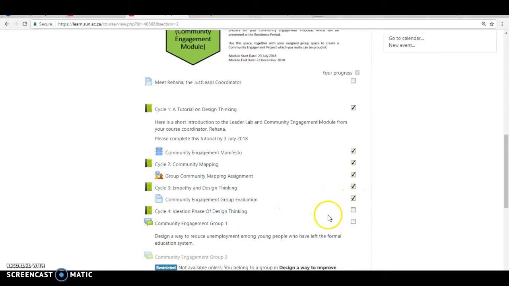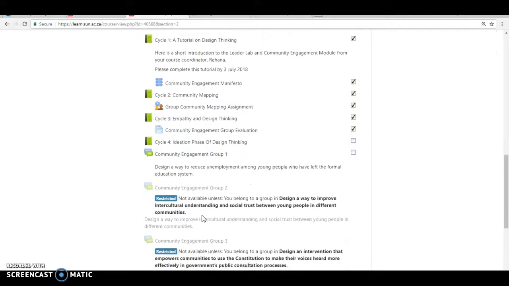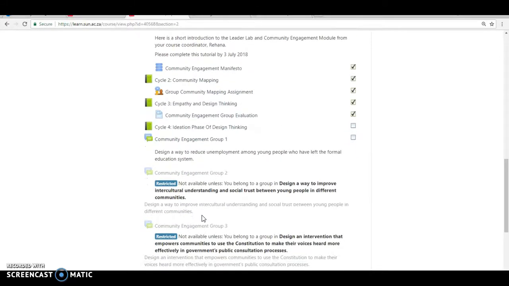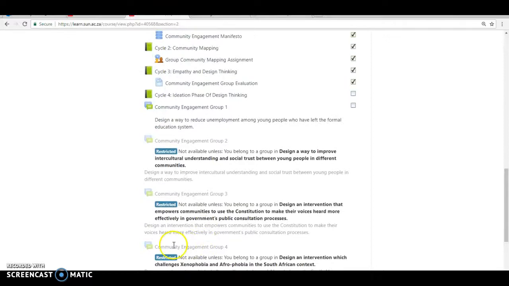My cycle 4 doesn't have a tick. That means I haven't read through it yet, but hopefully you will have. For the purposes of this tutorial, I've placed myself in community engagement group 1.1. And that is why Community Engagement Group 1 has a link that I can click on, whereas Community Engagement Group 2 doesn't, and Community Engagement Group 3 doesn't, even though I can still see all of the other groups. They're a bit grey and it says restricted underneath it.